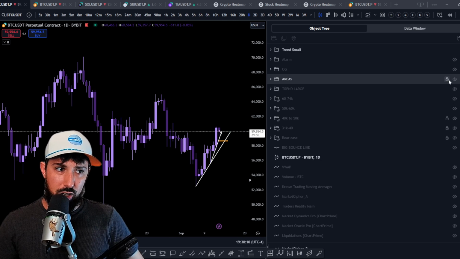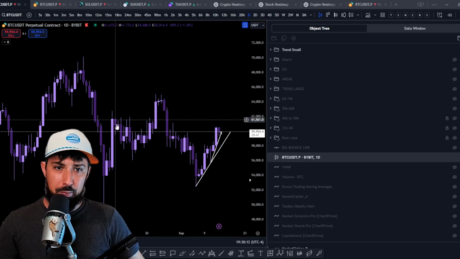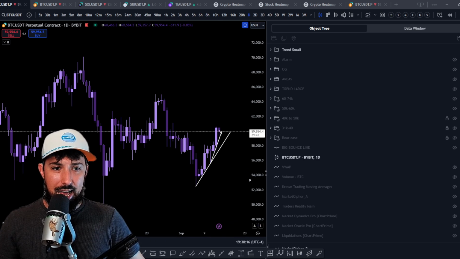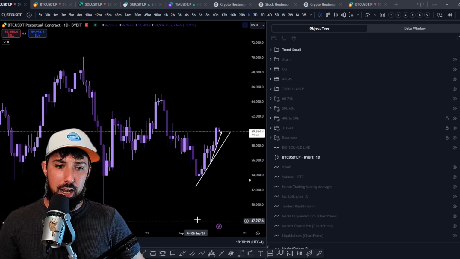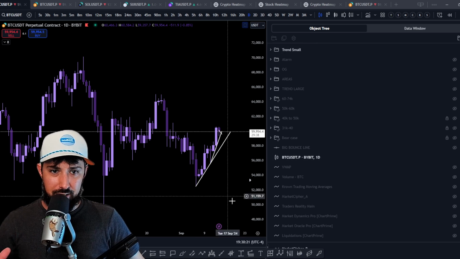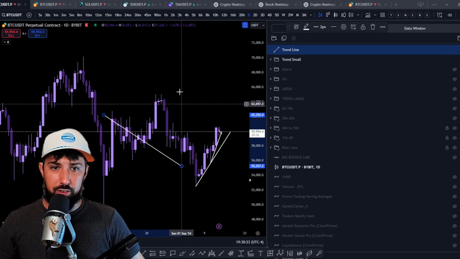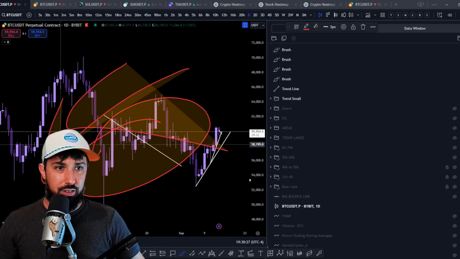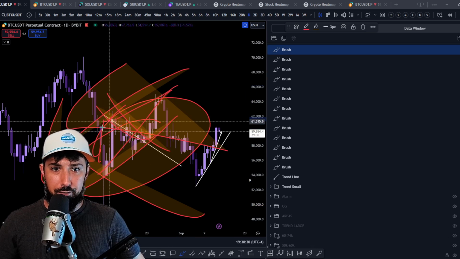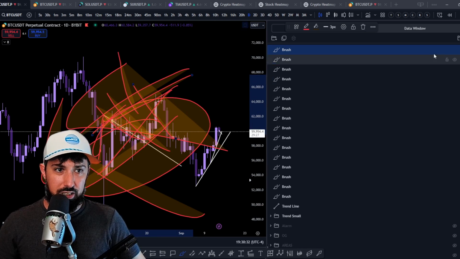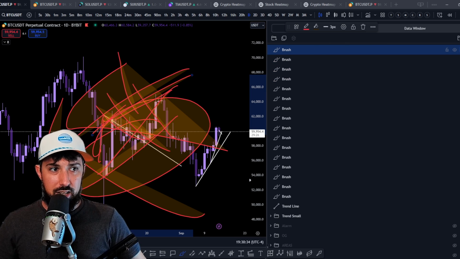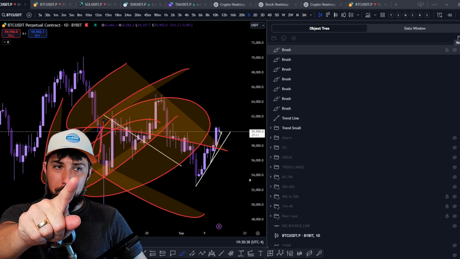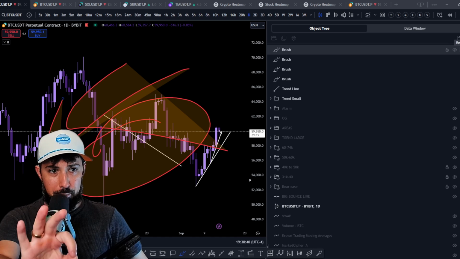So let's take a look right now at what I'm looking at, and we can see that Bitcoin is here and we have a whole bunch of folders. Whenever you add anything to your charts, you're going to have a massive amount of things that fill in here, whether you're drawing trend lines or drawings, okay? It's going to fill up your object tree here. And as you can see, it just keeps getting fuller and fuller, and eventually this becomes an absolute disaster.